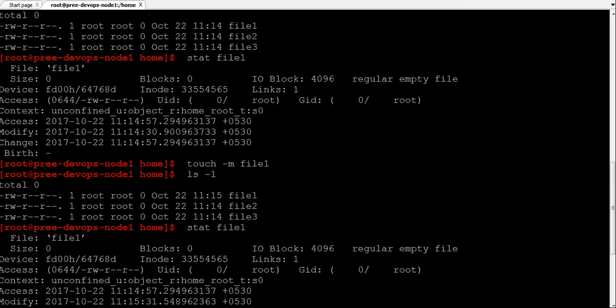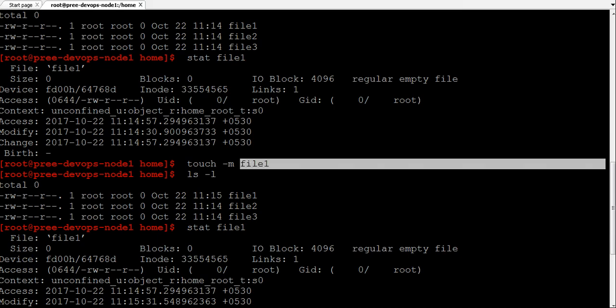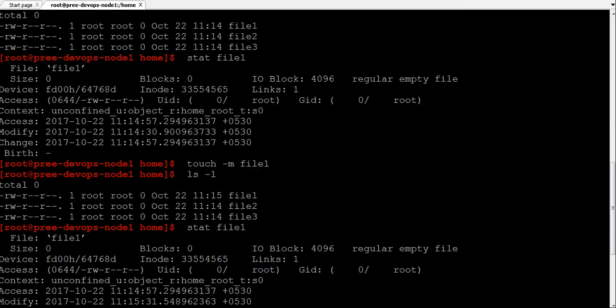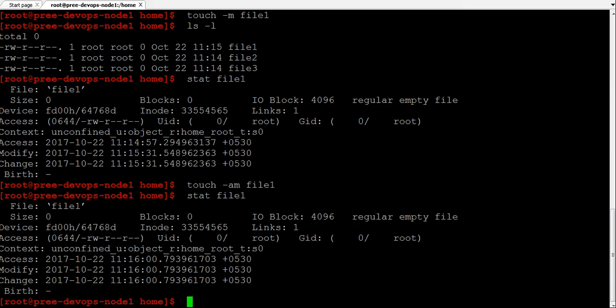And this touch command with the options -m, -a will create an empty file if the file is not there. Let's suppose there is no file file1. It will create a new file by the name, and it will change the time. Here we already have file1 and it has modified that particular file's access and modification time.